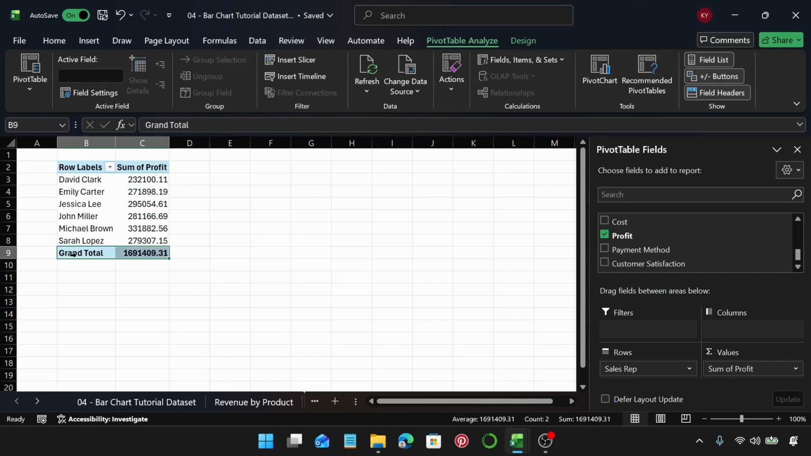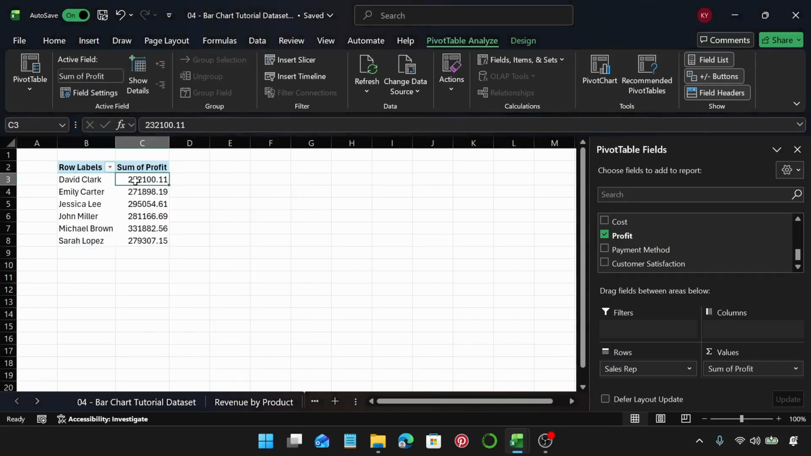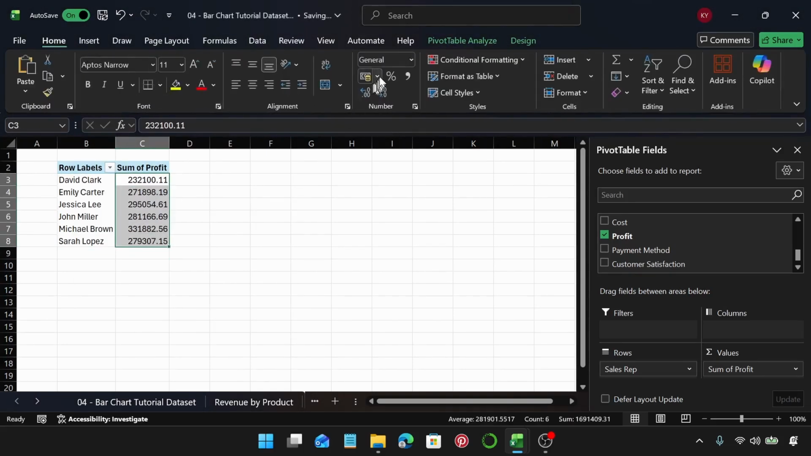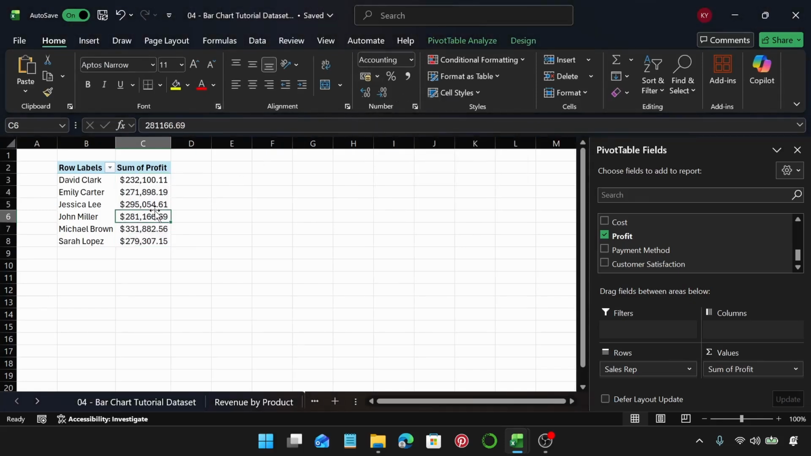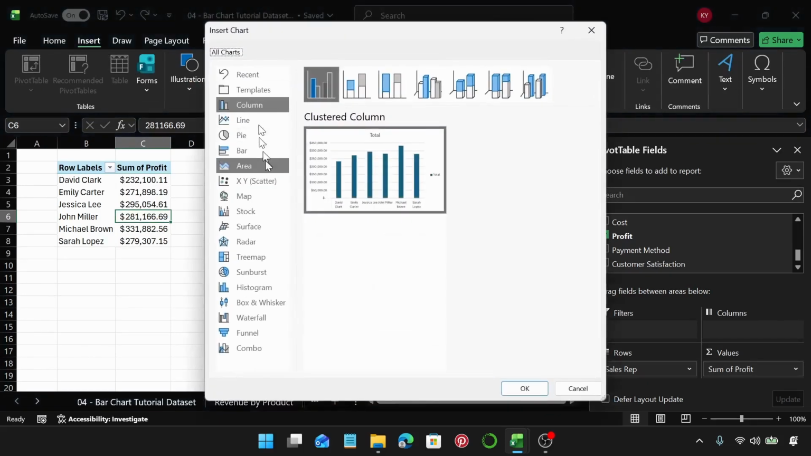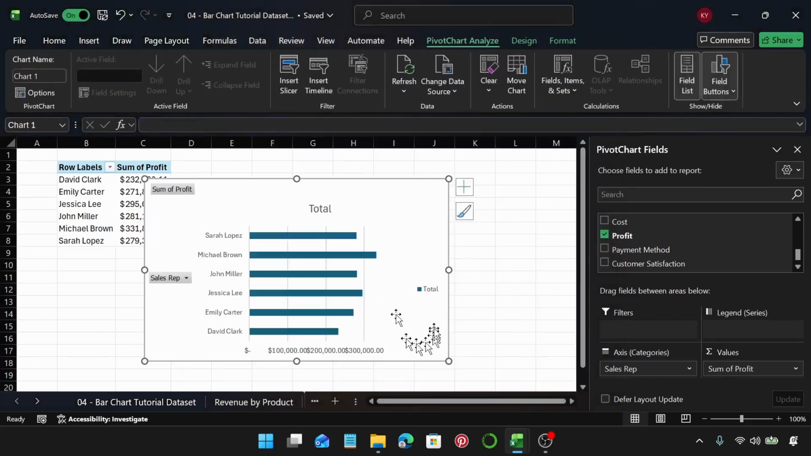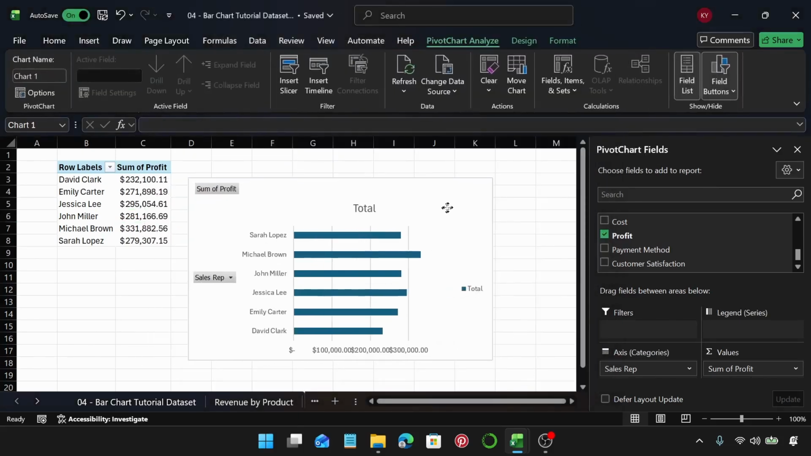I'm going to select this. I could just get rid of the grand total, so you could right click the grand total and remove grand total. I'm going to select all of this, and we are going to go over to the home tab and change the format of these numbers to currency. I want to use dollars. Next up, I'm going to go over to insert, recommended charts, bar charts, and I'm still going to use a clustered bar chart. Click on OK, and this is what we have.